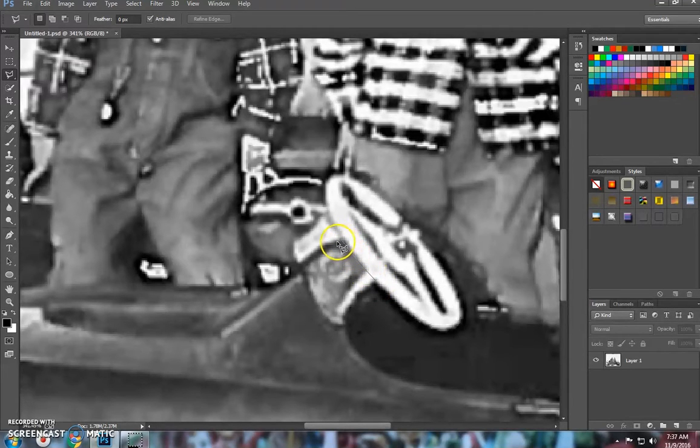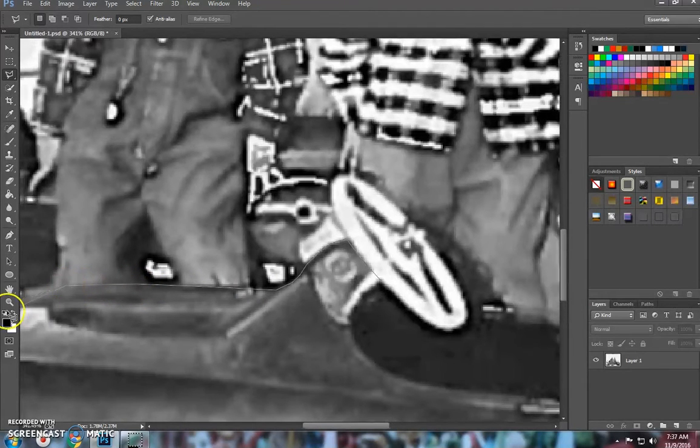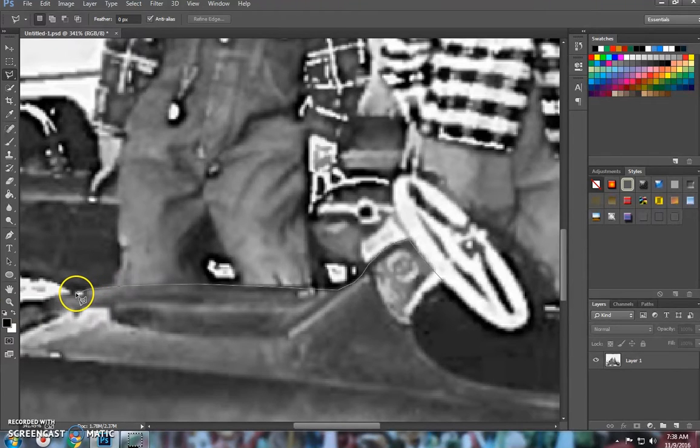So what I'm doing is just clicking along here as I go along the car, and I want to make sure that I get it right along the edge of the car here. I'll probably speed this up for you.